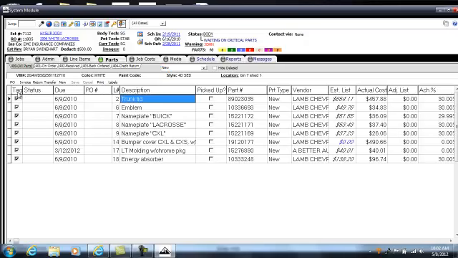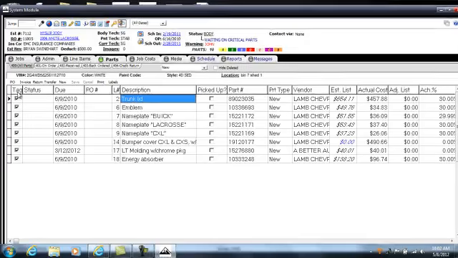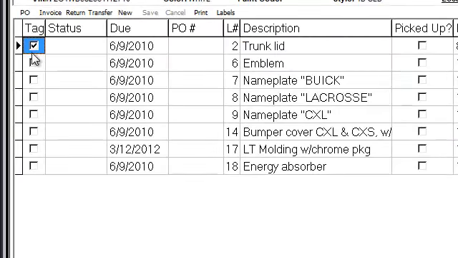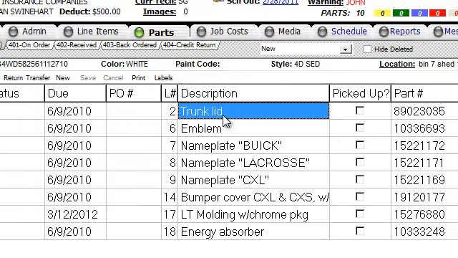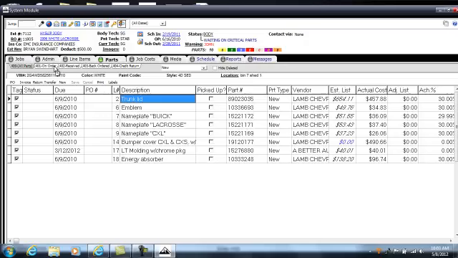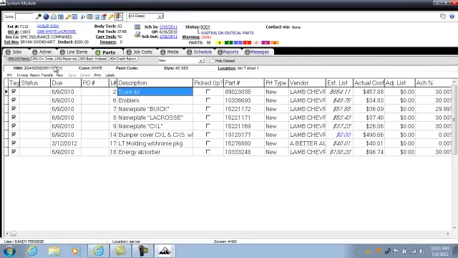At that time, you can hit tag and tag all parts, or you can go down and tag the selected parts that you're going to order from the vendor. Then you grab one and drag and drop by holding the left mouse button down and drop the parts on order.